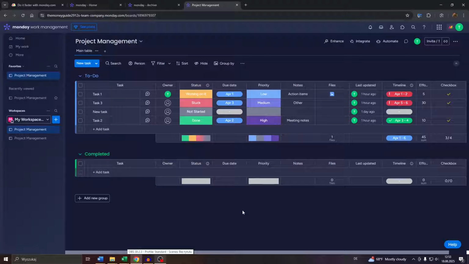In this tech tutorial, we're going to show you how you can export your boards on monday.com as an Excel file or spreadsheet or document. So let us guide you through this.